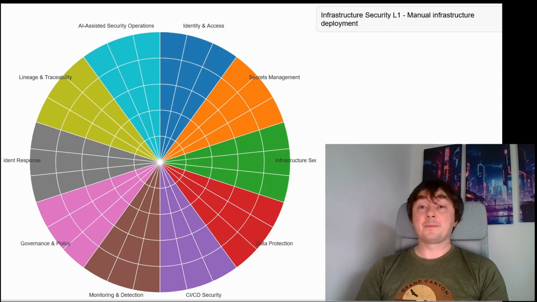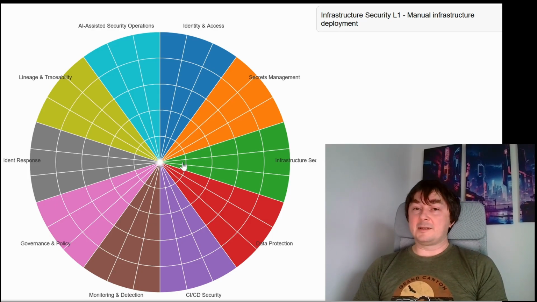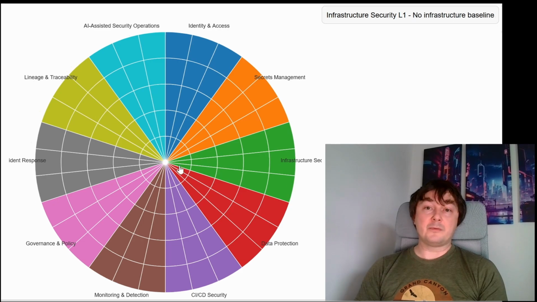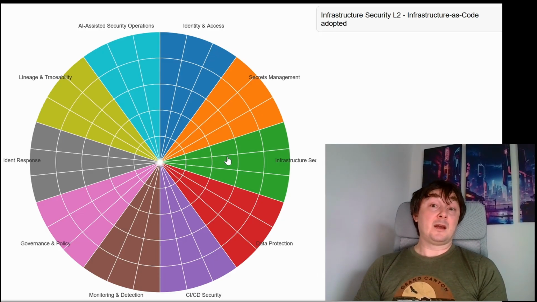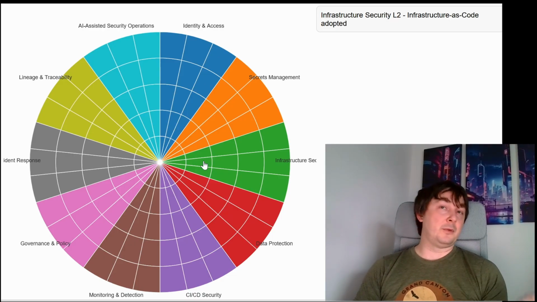For the infra, we have the manual infrastructure deployment. When it is level 1, the security settings are configured manually, all of them, and you don't have some sort of a baseline for your infrastructure and go by your gut, pretty much. On level 2, you finally have the infrastructure as code, and it doesn't really matter what kind of tool you use to have that infrastructure as code. It could be Pulumi, it could be Terraform, it could be just scripts.